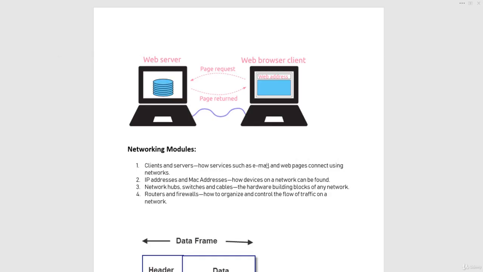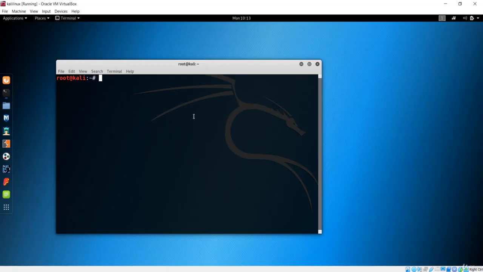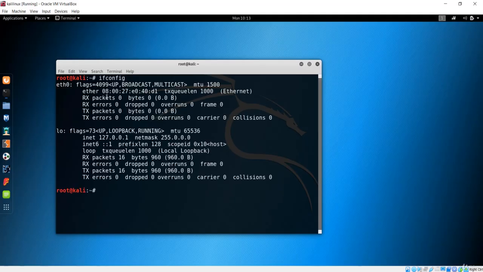Let's see it on Linux. I have Kali Linux here, and I'll just say ifconfig, and if I hit enter, you can see right here we have ether, which is the MAC address. The IP address is not here because we have not activated any device over here. We'll see that in an upcoming lecture, but this is the way to see the IP address and MAC address on a Linux machine.